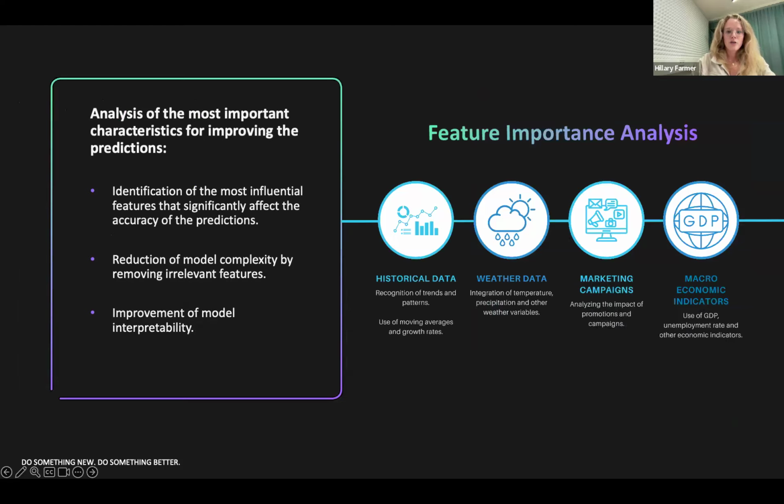One of the critical steps in improving the accuracy of the demand forecasting models is the feature importance analysis. This process helps us to focus on the most influential factors, leading to better predictions. So let's break this down into 3 key objectives. First, we have the identification of the most influential features. By identifying which variables have the most significant impact on the model's accuracy, we can ensure our forecasts are based on the most relevant data.